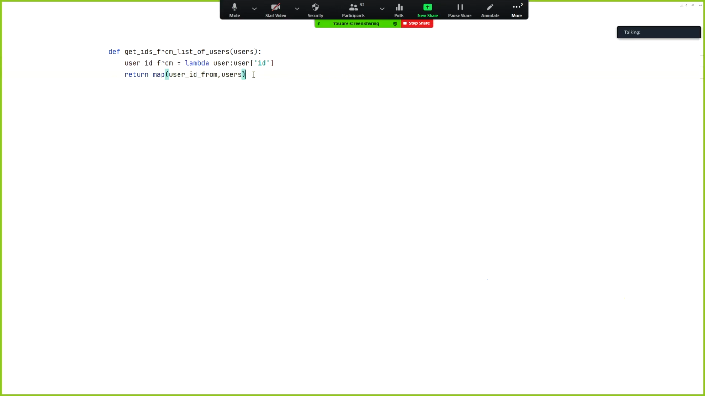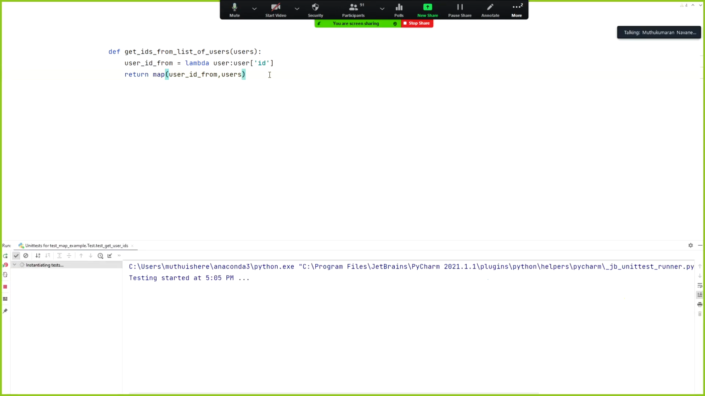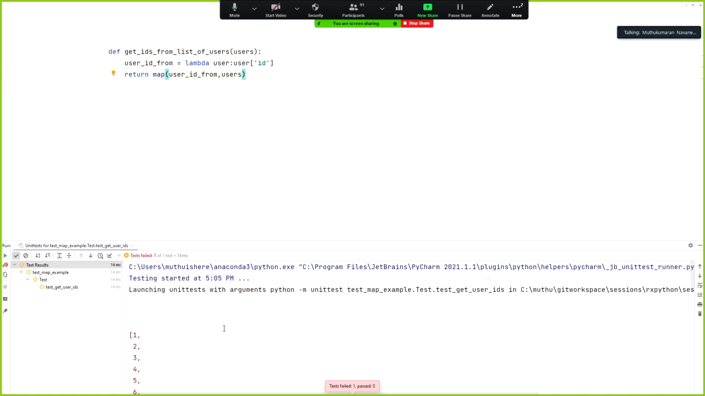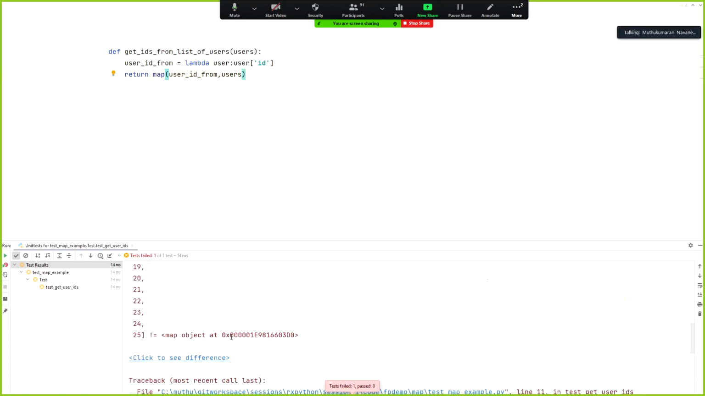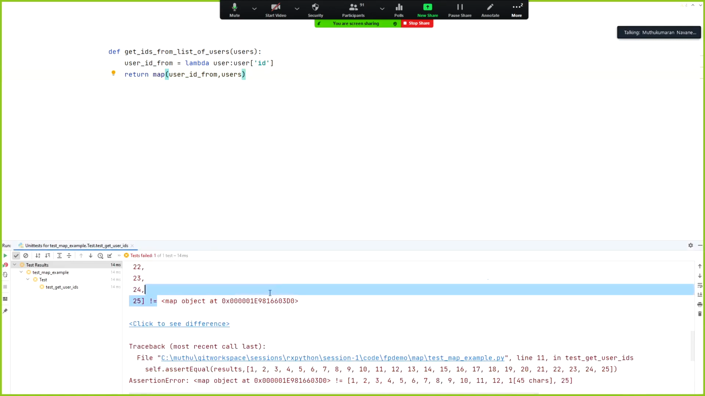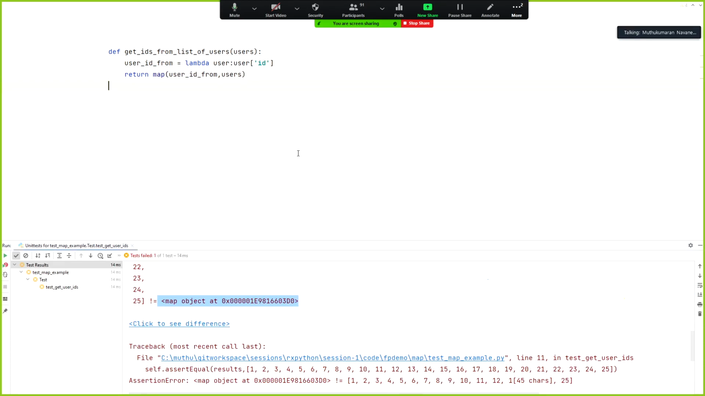Okay, and then let me run the test case. Let's see, it's failing, but it is printing something like a map object. That is the problem with Python's map. By default, it will not give you a list. Rather, it will give you an object.